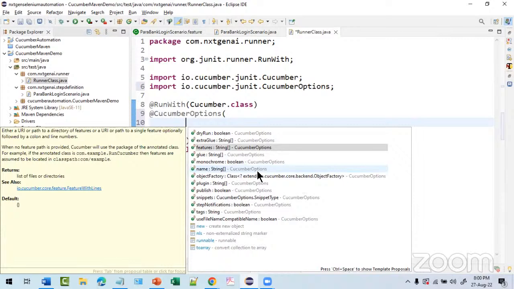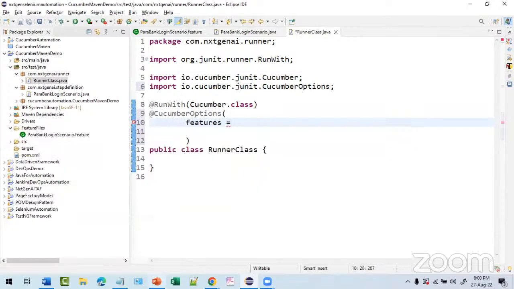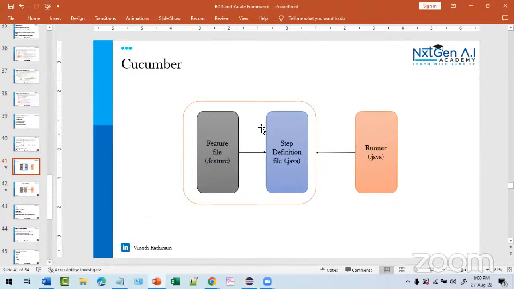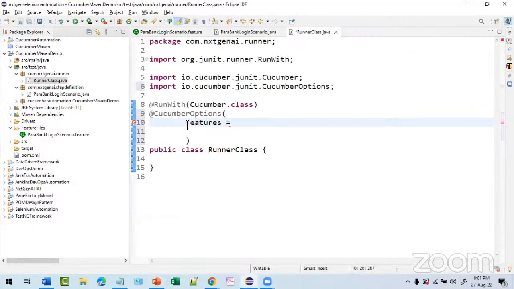What is compulsory? If I want to execute, first we have to tell where the feature file exists. Because this is the diagram, you should tell these two persons where it is, right? These two files. So the first one is the feature file. So features. This is mandatory. You have to give the path of it.